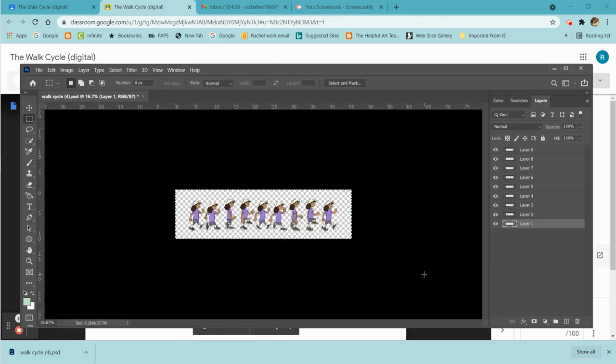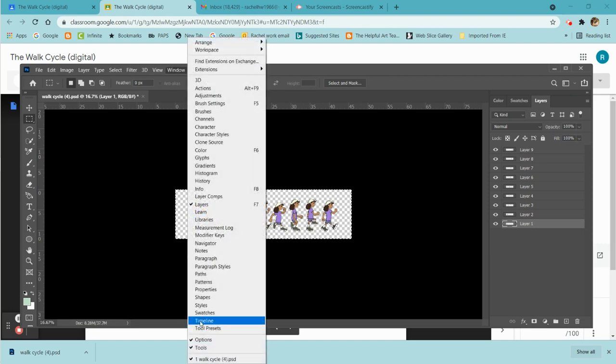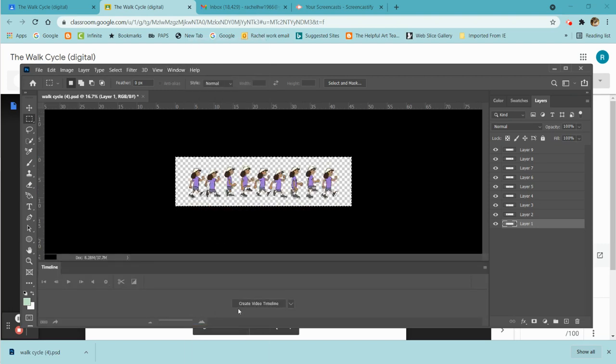Right now, I can turn this into an animation. It's not going to be a very good animation, but I can turn it into an animation right now. So let me just show you how that would be done. I'm going to go to Window, and I'm going to click Timeline. And then it's going to say Create Video Timeline. You do not want that. You want Create Frame Animation. So you hit this drop-down arrow, and you click Create Frame Animation.